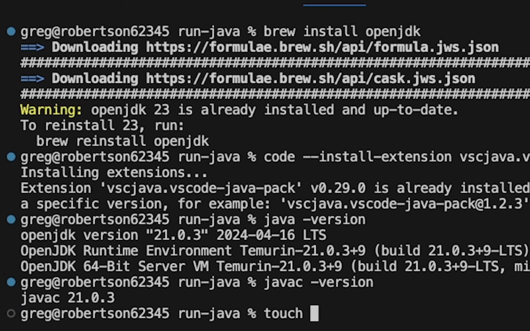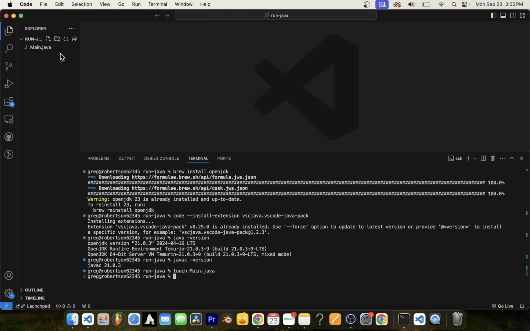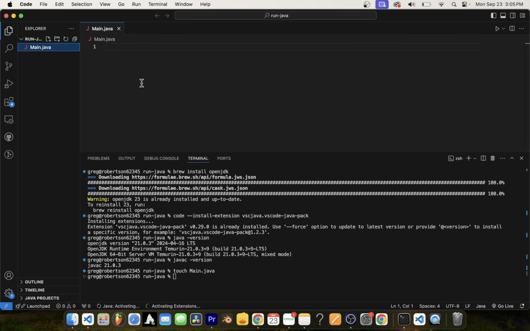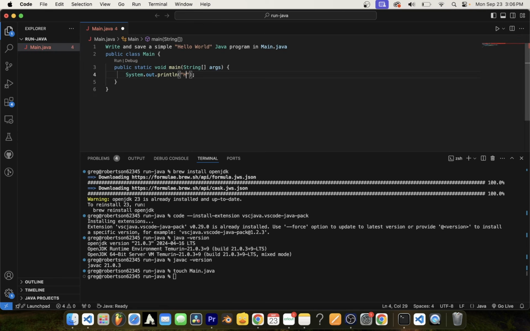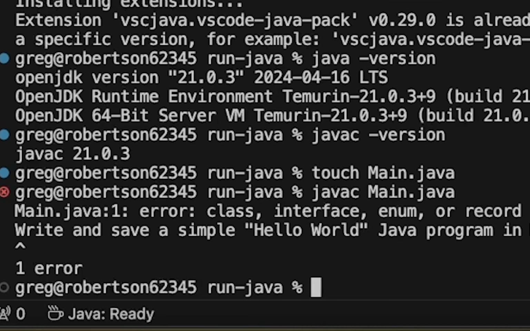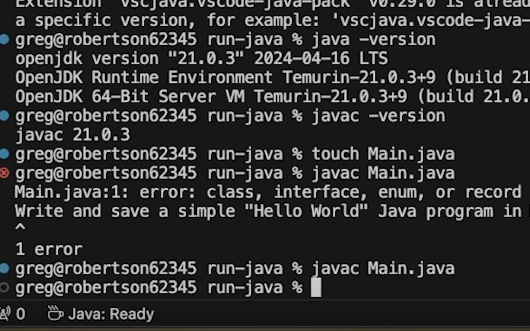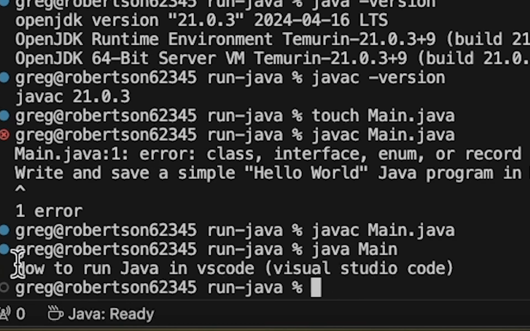Now, to create a Java app for VS Code, type touch main.java. The Java file will appear in VS Code. Click on that file. Type some basic Java program. I'll just print out how to run Java in VS Code or Visual Studio Code. Now let's go back to terminal and type javac main.java to compile and java main. Enter. And that's it, guys. This is how you run Java in VS Code or Visual Studio Code.